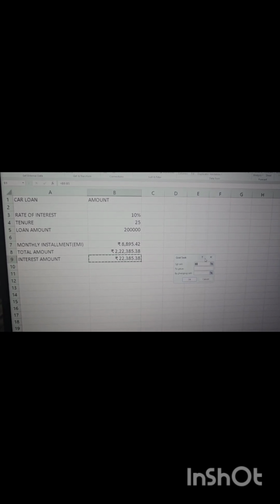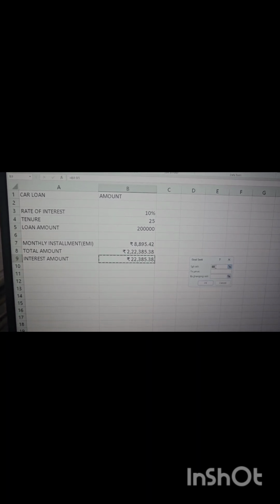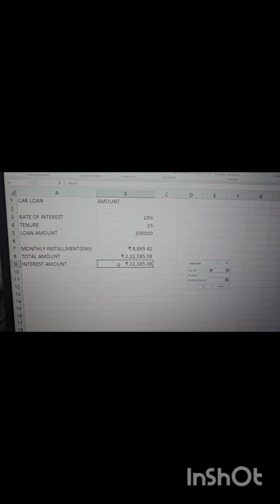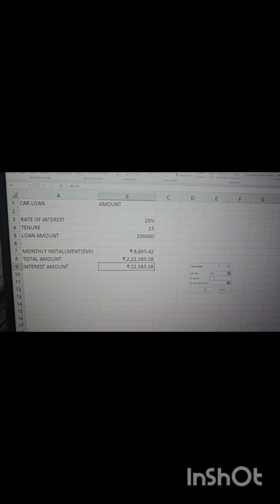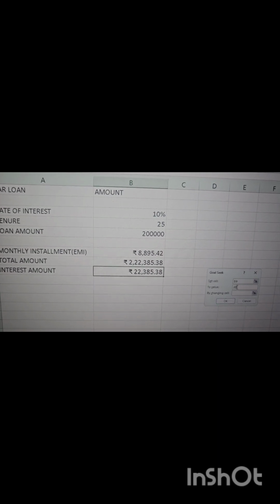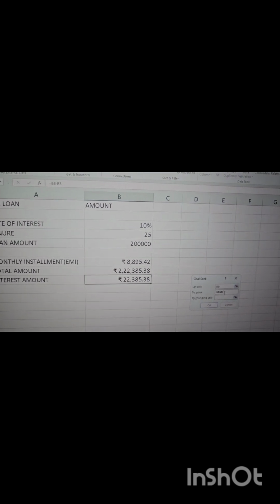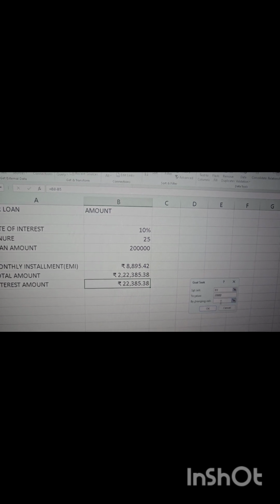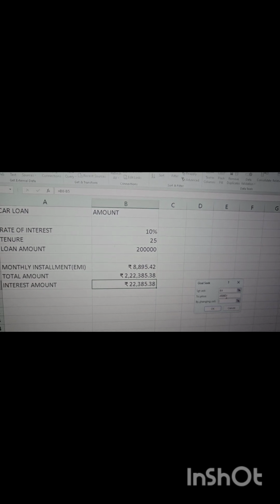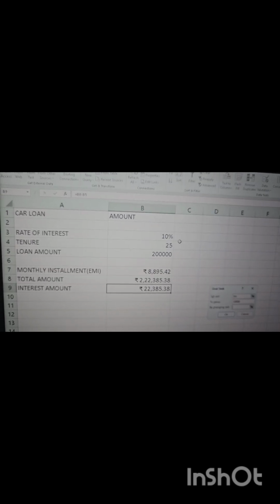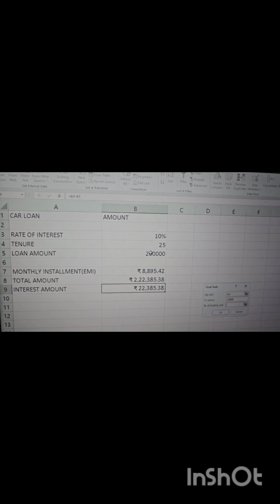So what we are doing now, we have to set the goal. The goal that has to be set is for this cell. It is selected already, so it is showing B9. We have to set B9 to a goal value. What goal am I seeking? I'm seeking a goal of 20,000 rupees, which means I want to pay 20,000 instead of 22,385. So which cell value can be changed to get the amount of 20,000 as the interest amount? I can either change the rate of interest, or the tenure, or the loan amount. So we will move one by one.